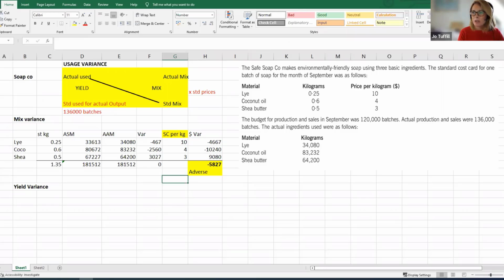Is that a more expensive or a less expensive mix? In the chat. If we've got an adverse mix variance. More expensive, brilliant. So more expensive. And you can see it's a more expensive mix because, look, you are using more of the lye, which is expensive, and the cocoa compared to shea. So you're using more of the more expensive materials, and so it's a more expensive mix.